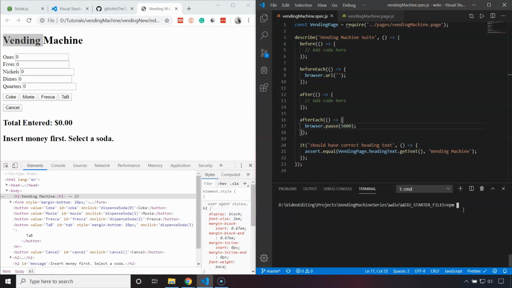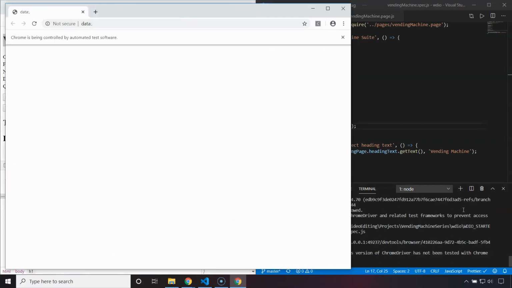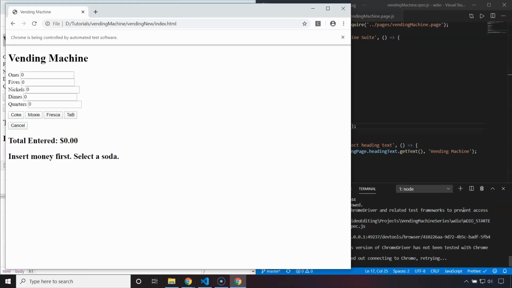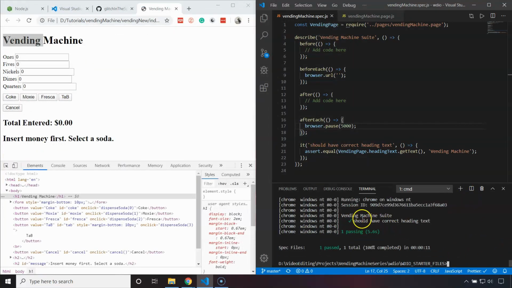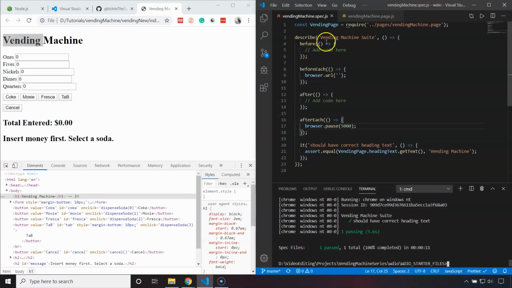Okay, so we can actually execute the test now. So we can do npm space test, and then we need to put the name of our config file, which is wdio.conf.js, and just hit enter, and that's all you need to do. So it's going to spin up Chrome, and there it is, and you can see that it's opened up our vending page. And awesome, it says that the test passed, so it says 1 passing, so it should have correct heading text. And you can see things like vending machine suite, which is what we defined up here, and then this is the name of the test.